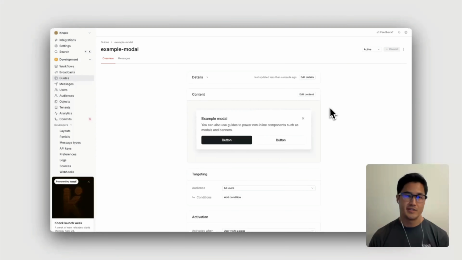With guides, your engineering team gets complete control over in-product messages and how they're rendered in your product. Your product and marketing teams get the ability to draft, A/B test, and manage native in-product content. Guides is currently in beta. If you're interested in trying it, please reach out to us.